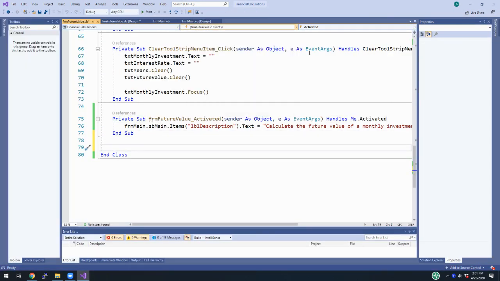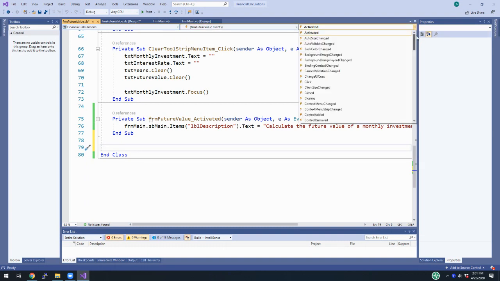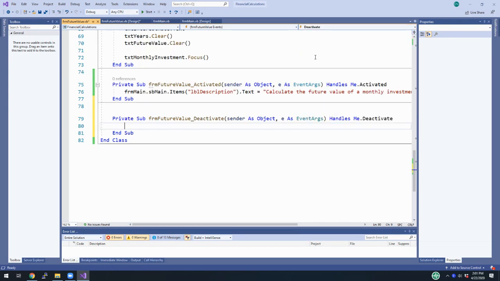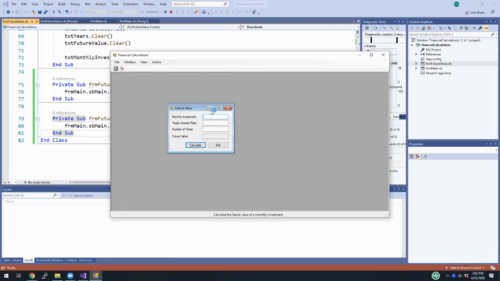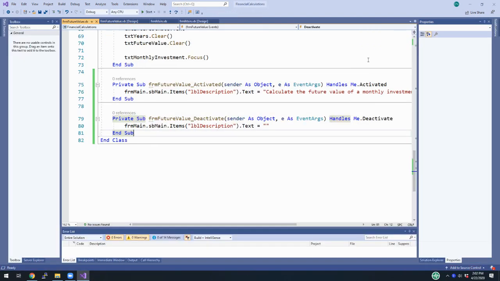Because we have an activated method, do we have like an unactivated, deactivated? Deactivate. I want to take this thing and set the text to nothing on deactivate. So I have a future value form. I set that middle label, and when I close it, it went away. Cool. That deactivate, I don't think was part of the assignment.